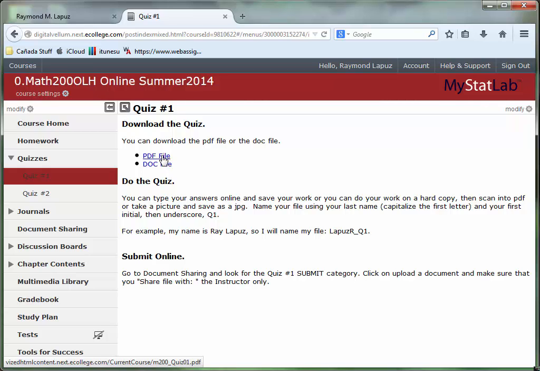But if you want to do it by hand, you can either do the doc or the PDF file. Print it, do it by hand, and then submit this. I would like us to get used to the convention of naming your assignments with your last name and your first initial and then an underscore and Q1 for the quiz 1. So for quiz 2 you would name it the same, except you would say Q2 instead of Q1.